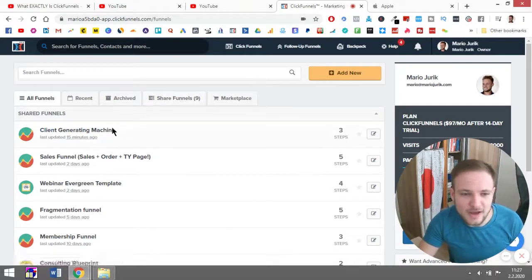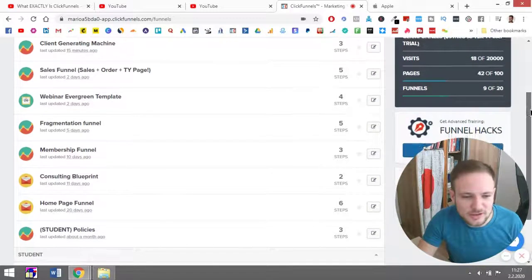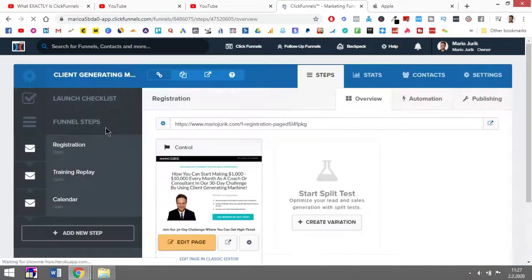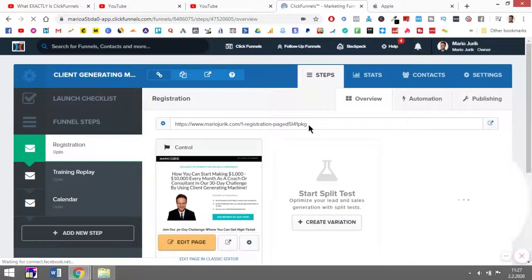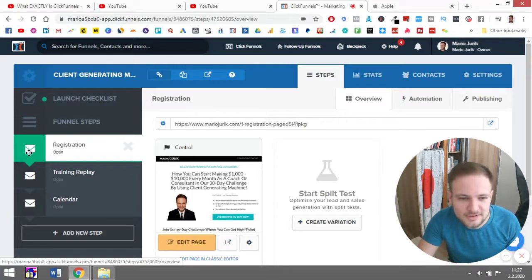So these are my funnels: client generating machine, sales funnel, webinar funnel, fragmentation funnel, membership funnel for my course, and consulting funnels. Let's take a look at the example of this client generating machine. You take people through the steps. They land on the registration page, then they go to the training replay, and then to the calendar to book a call with me.